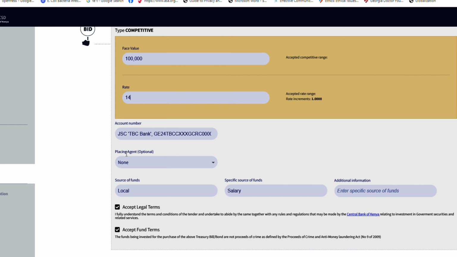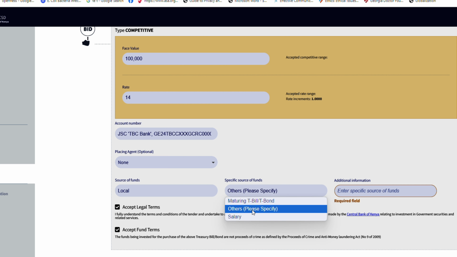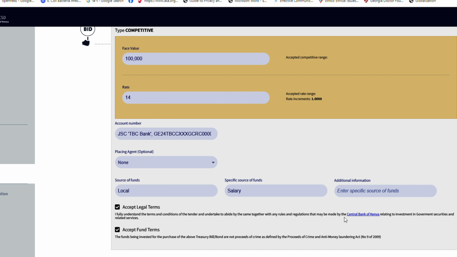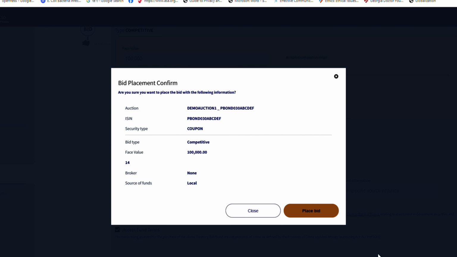Let's leave this demo data account number as default. For the source of funds, you are given two options, local or offshore. I'll go with local, and you have to specify the specific source of funds. That can be the maturing T-bill or T-bond, others, or salary. And for the others, you have to provide additional information. You have to enter the specific source of funds. So I will go with salary, then click next to place the bid.